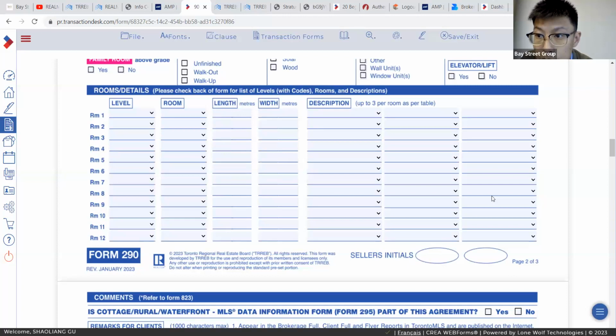Edit listing rooms description: do we need to put room dimensions in meters, or can we put square footage? That's right, you can only put meters in it. Like what we're showing on this page, room details, length and width says meters. You can only put meters here, not square footage, not feet, not inches, not any other type, only meters. Okay. Next question.